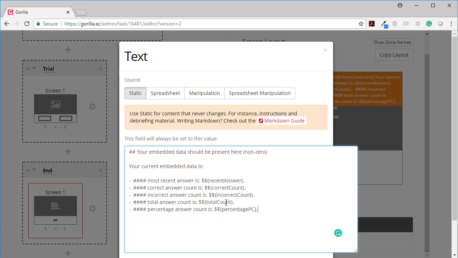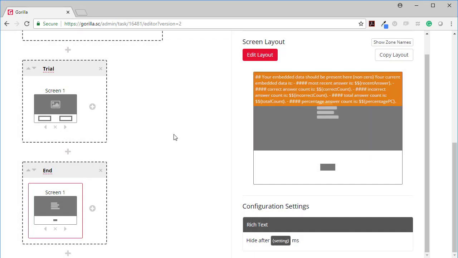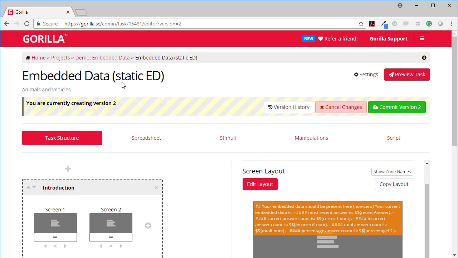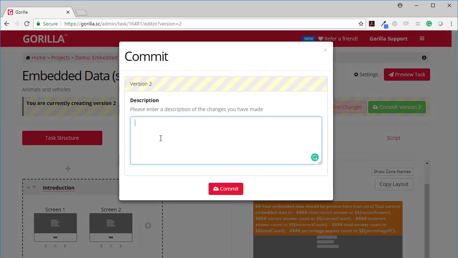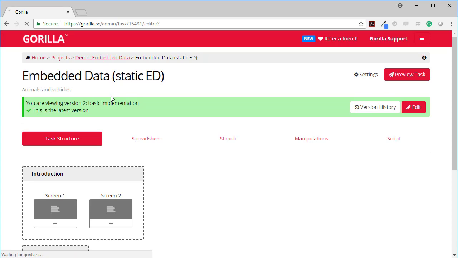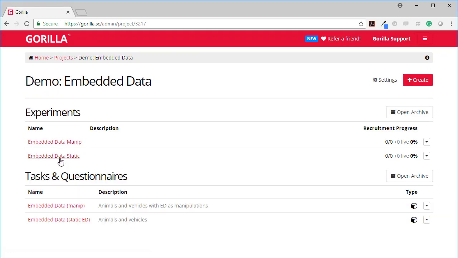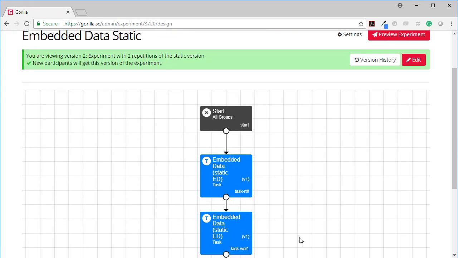So we're just accessing the embedded data as we go through, once we get to the end of the task. So that's fine, that's how you do this with static content. Let's see what that would look like in a tree setting. So here's my tree setting.